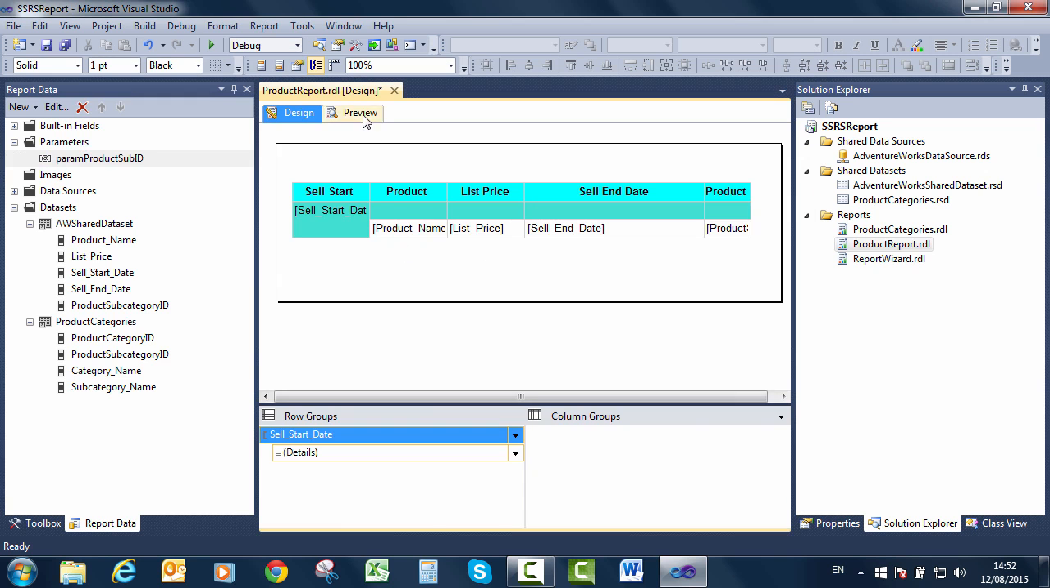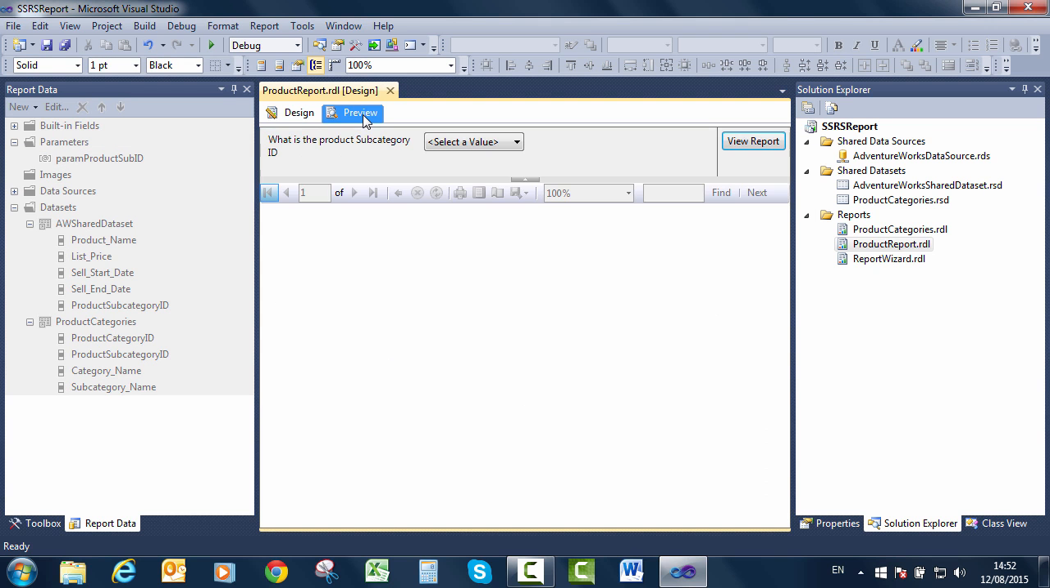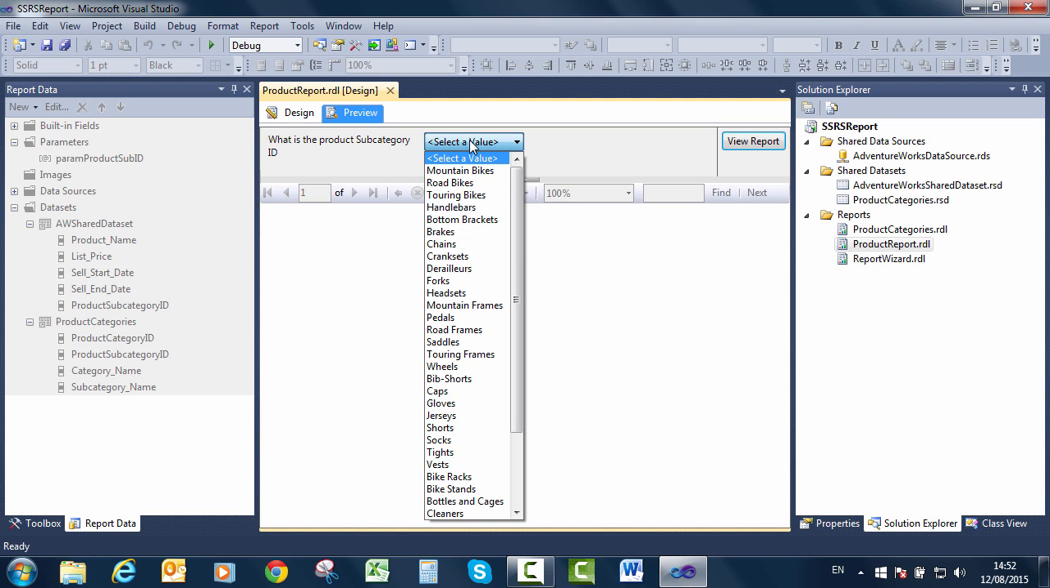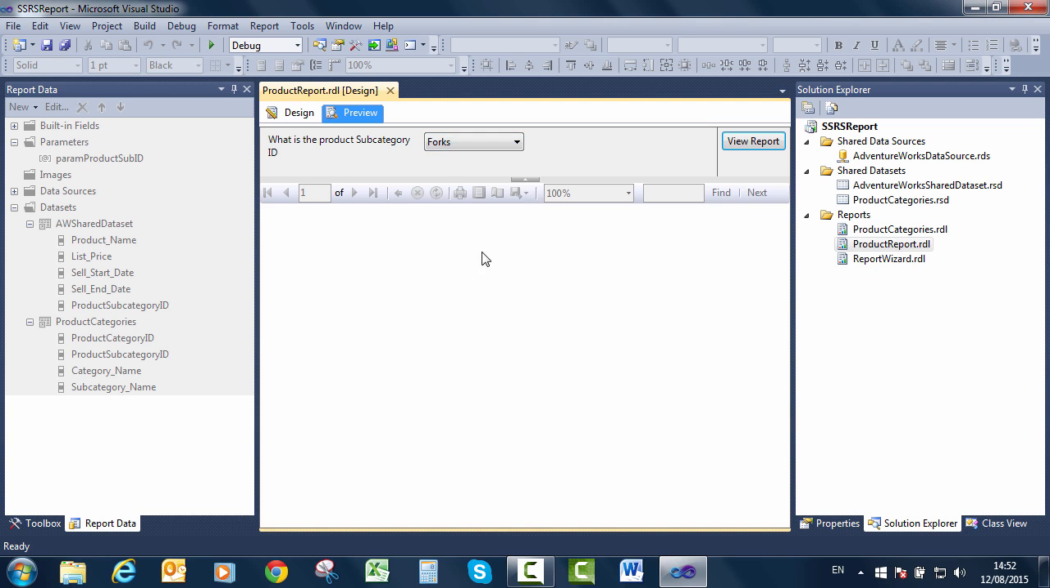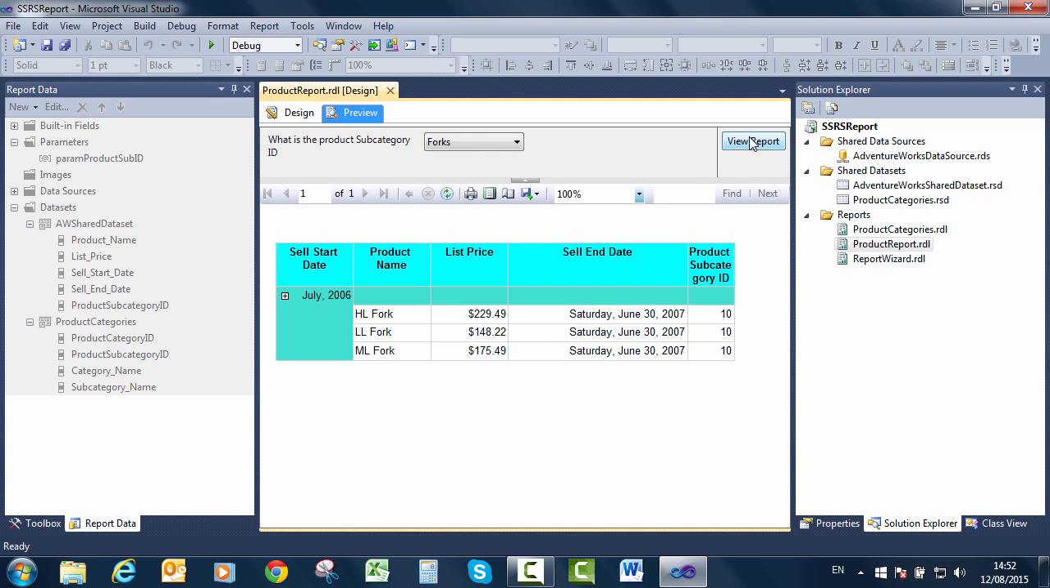So now let's see what happens when I click preview. We now have what is the product category ID, select a value, and instead of numbers we have names. So now I can say forks and click view report, and it works. It translates forks as subcategory 10.